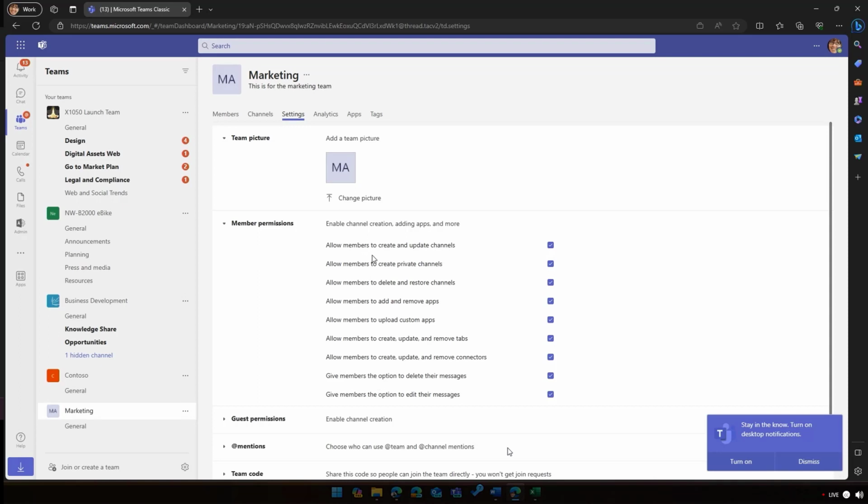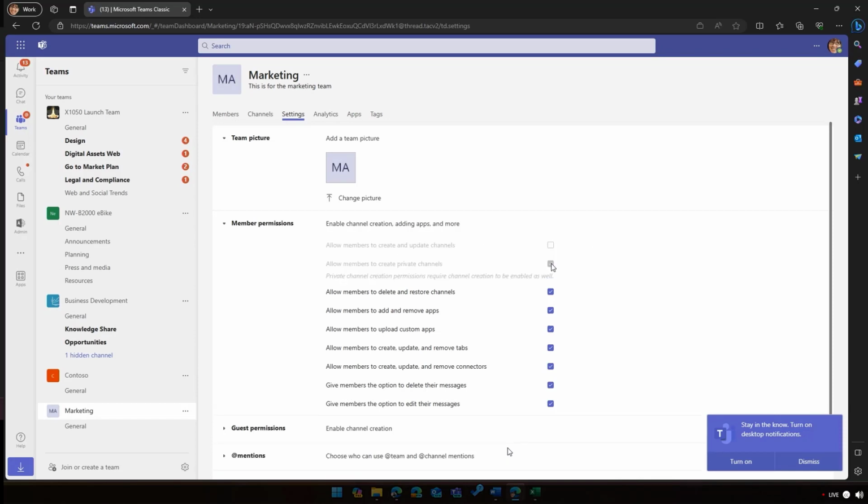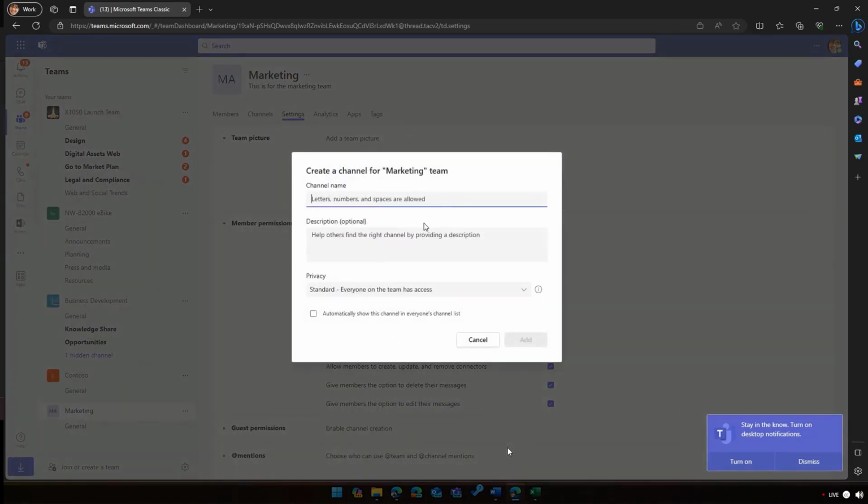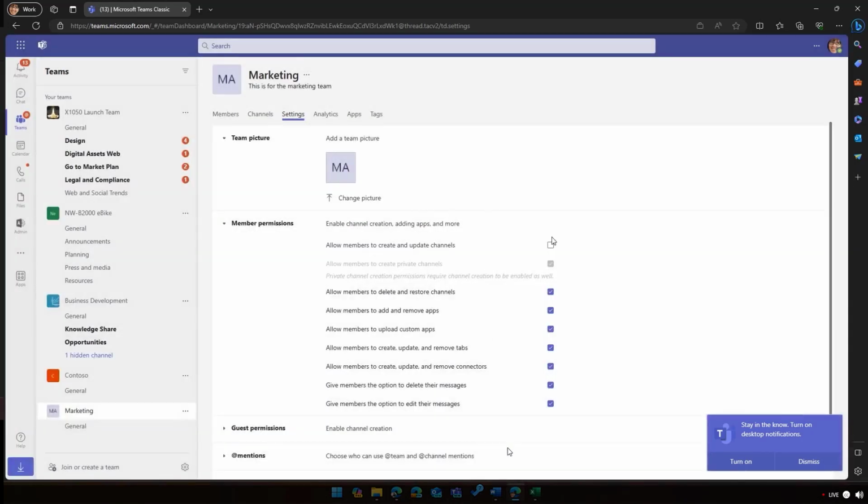When I want to allow members to create and update channels, if I wanted them to be able to create private channels, how much control do I want to allow my members to have on this team? So I can pick and choose and say, well, in this case, marketing members cannot create new channels because I want to maintain control over which channels exist. So let's go ahead and create a new channel. So I removed the right for users to create channels.